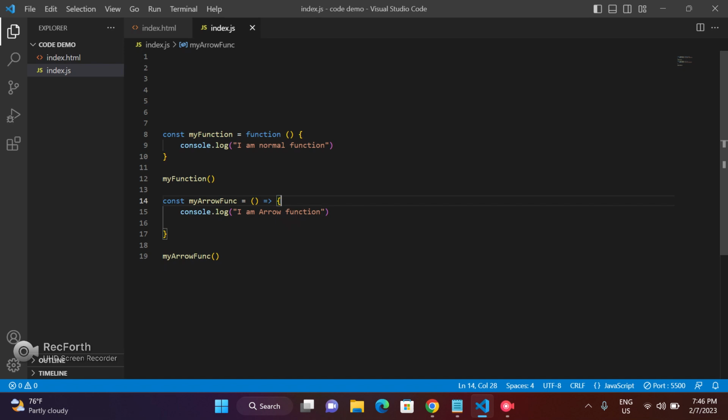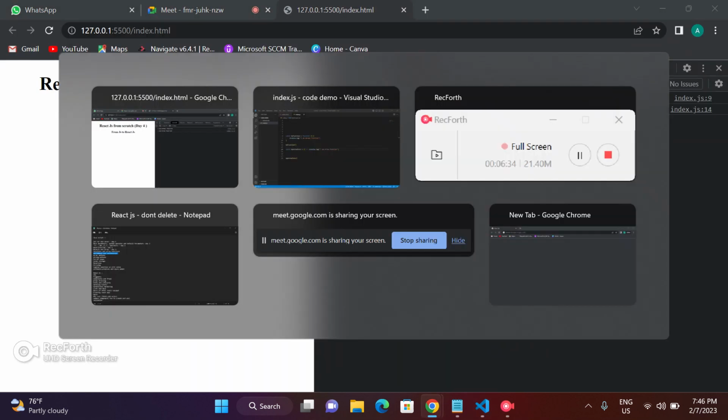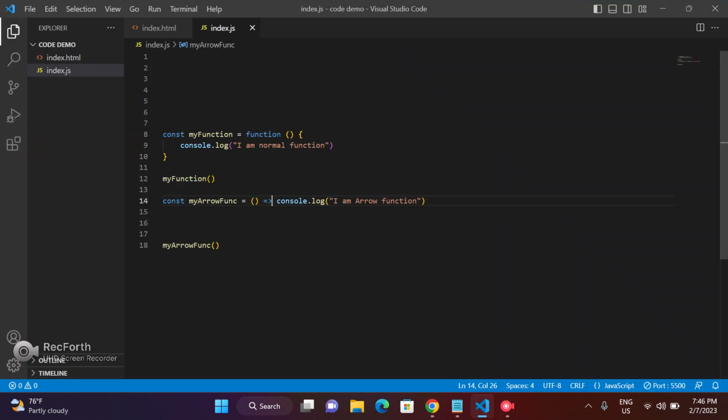Now we can even write it in a more shorthand form. If it is a one line statement, then we can remove the curly brackets also from the arrow function. This will also give you the same output: I am the arrow function. So from here, this is my function, and we change it to this. Obviously the function writing becomes short, the syntax becomes short.